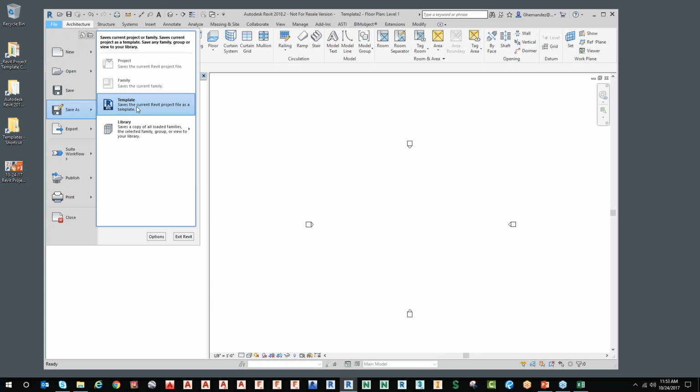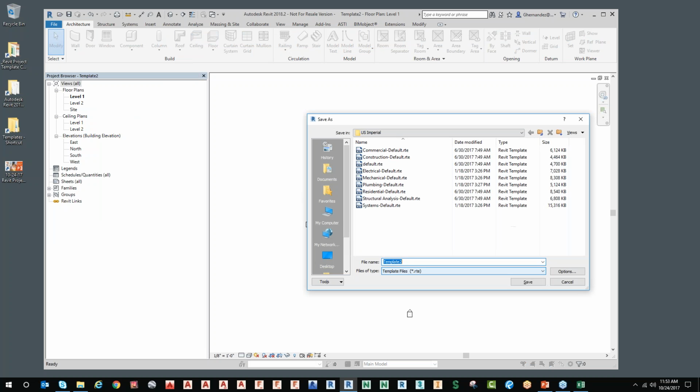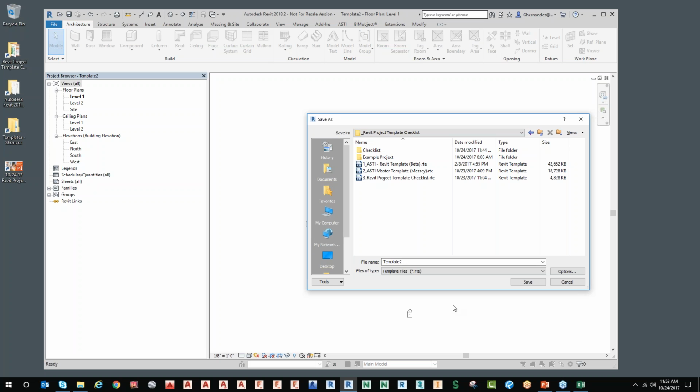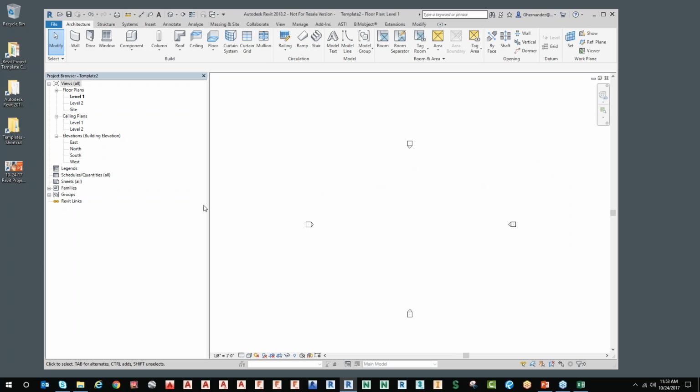Notice that when I start with the template option there, it doesn't even allow me to save as a project, right? So if you have a file, or if you received a file from somewhere, that's probably what it is. It's a template file, right? So if I save it as a template, you'll notice that it gives me the RTE extension. And I can either save it in my US Imperial library, or I can save it to an external source, you know, say in my Revit projects and, you know, wherever I got to go, right?